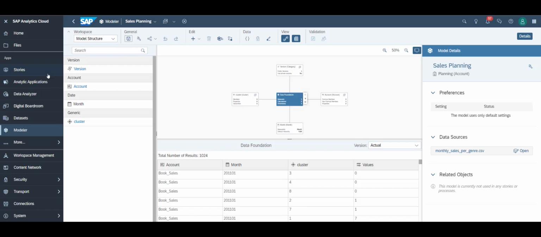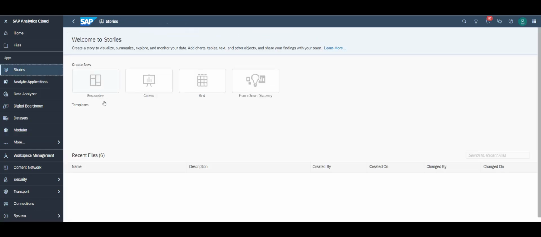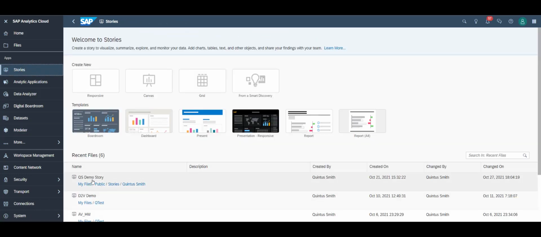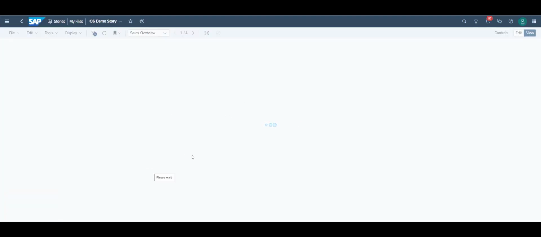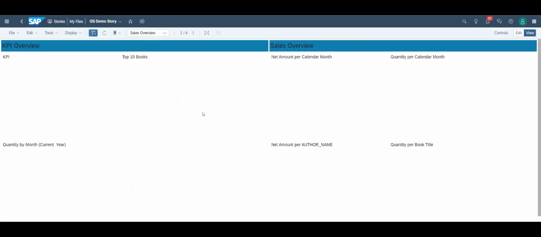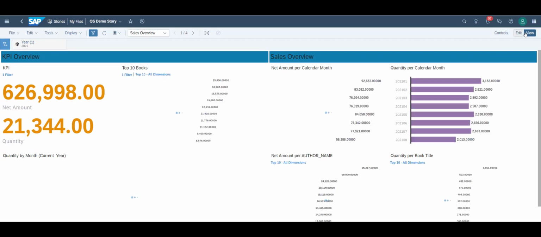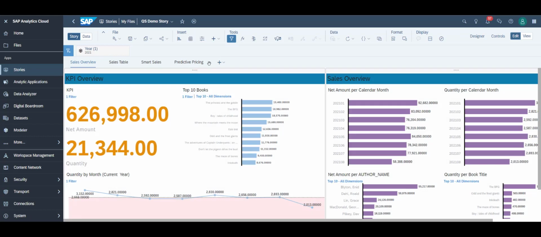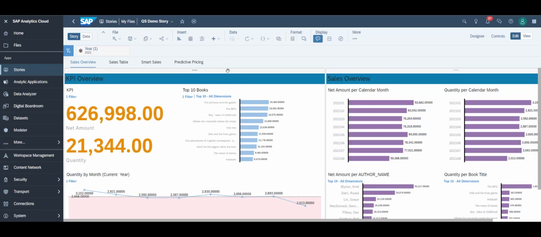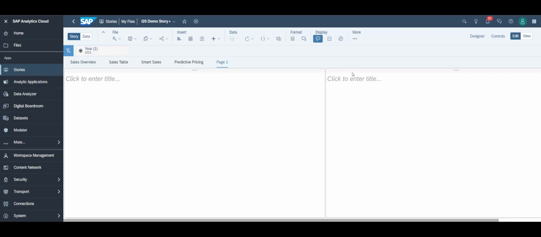So now I'm going back to my stories. And I'm going to open my demo story. And we're going to continue building on our story page here. So I'm going to edit. And what I want to do now is add a new page. There we go. I do not need this extra pane, so I'm going to delete that. So now I can start working on building the planning table here.